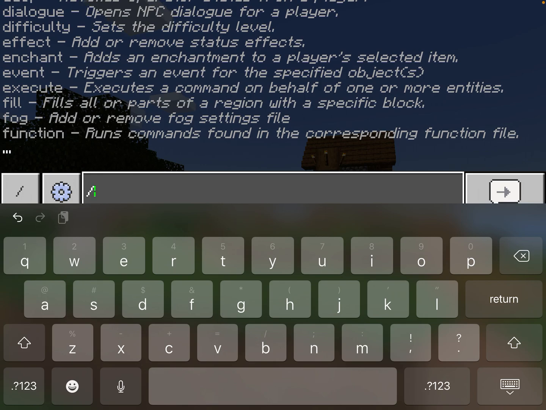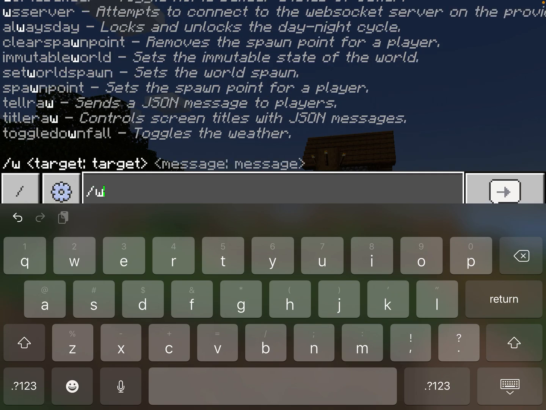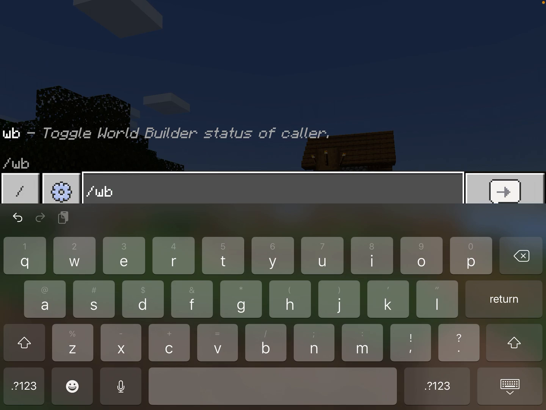And the command we're going to give it is to set ourselves as a world builder. To do that, we just use W for world and B for builder. And you'll see there it says WB, toggle world builder status of caller. Toggle means turn on and off, so we're going to be turning it on in this case. We're the caller, the one talking, and the status is going to be set to world builder.